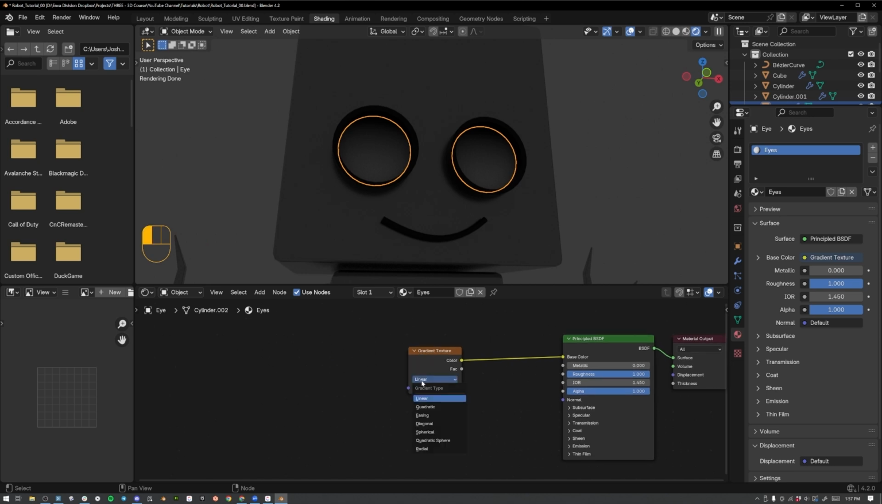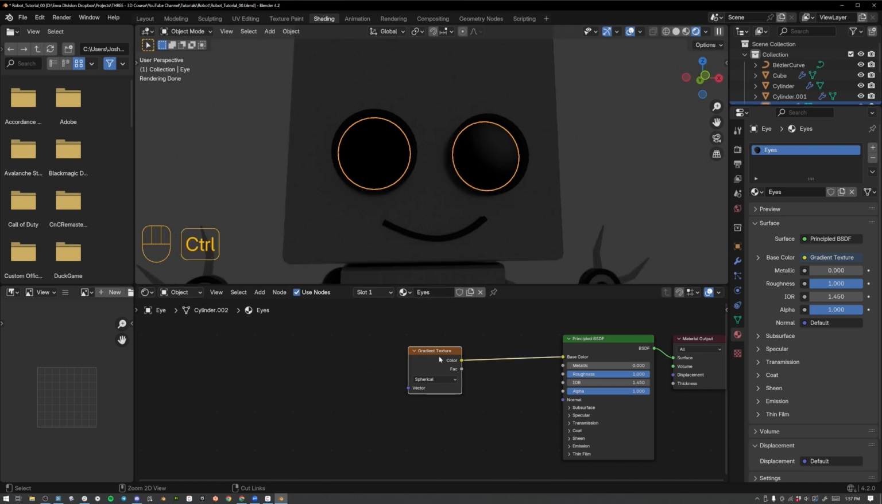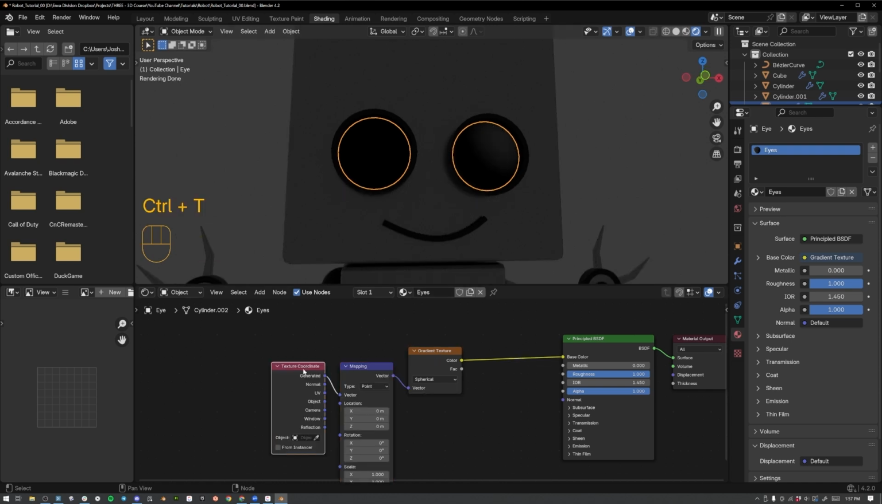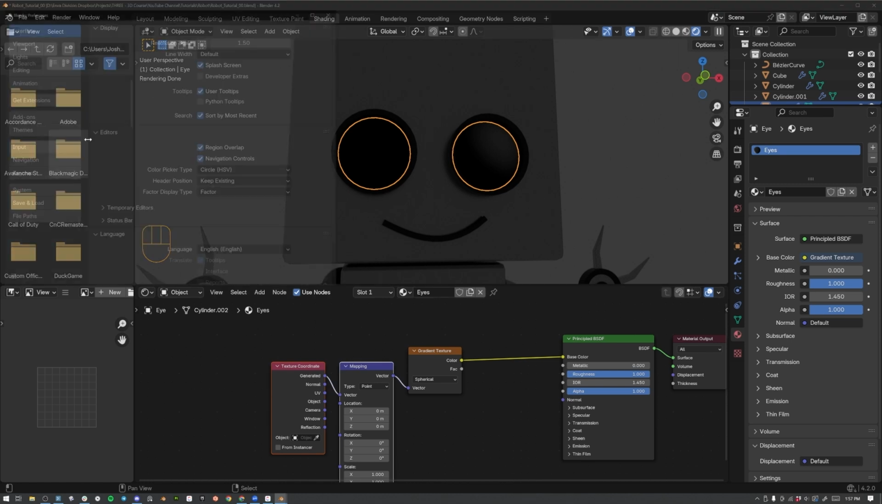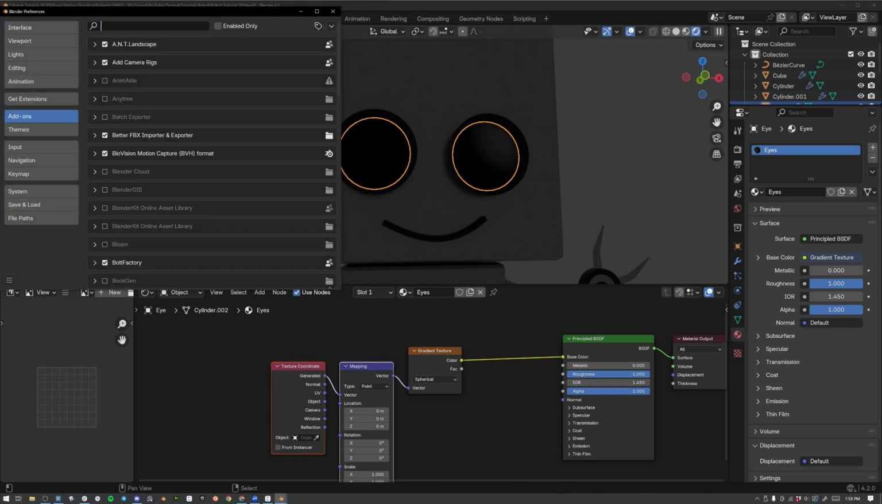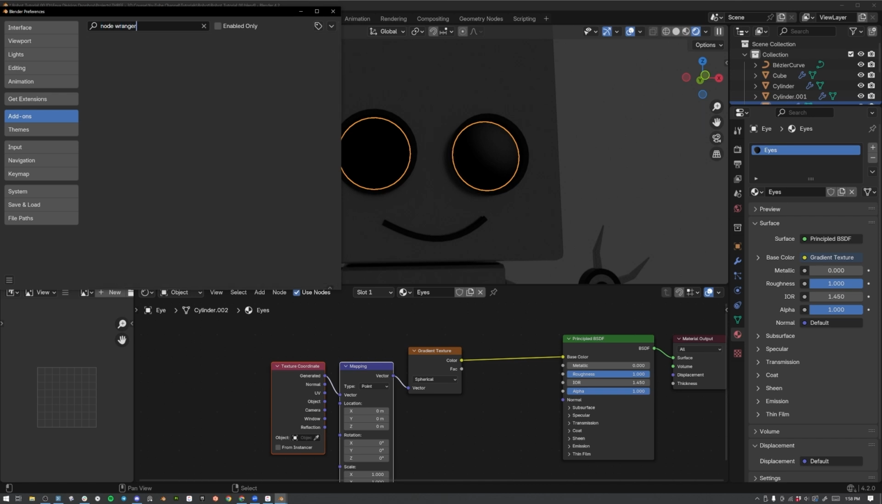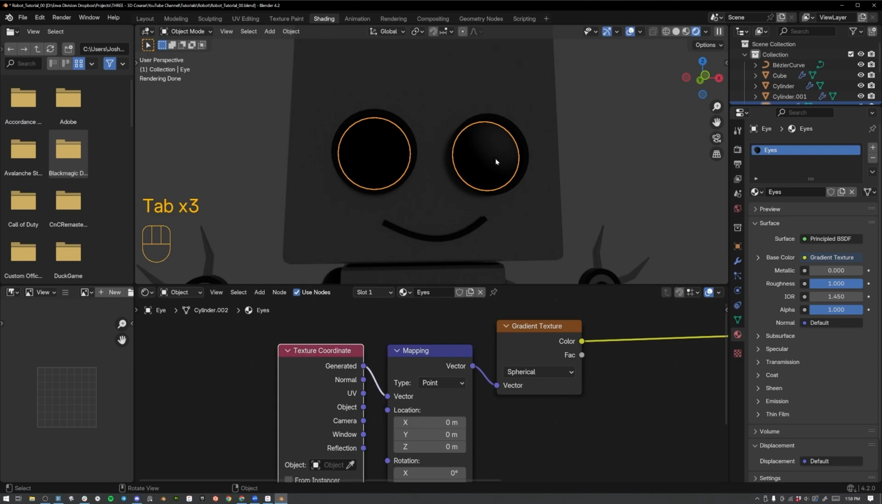I also want this not to be linear, but I want it to be a spherical progression of gradient. With this selected, hit Control T on your keyboard and you'll get this texture coordinate and mapping node that pops up. If that doesn't pop up, be sure to go to Edit, Preferences, Add-ons, and enable the Node Wrangler add-on. And once you see it there, hit that checkbox and things will be good to go for you. First, I want to do 2 things.